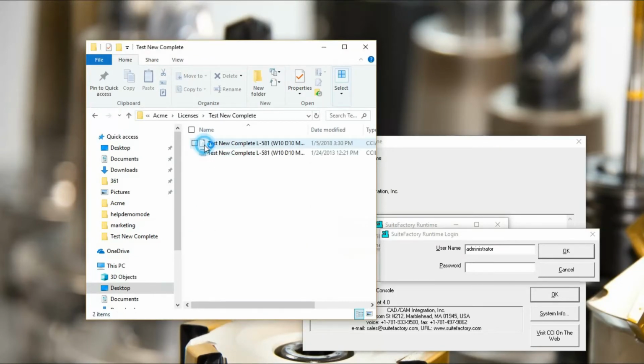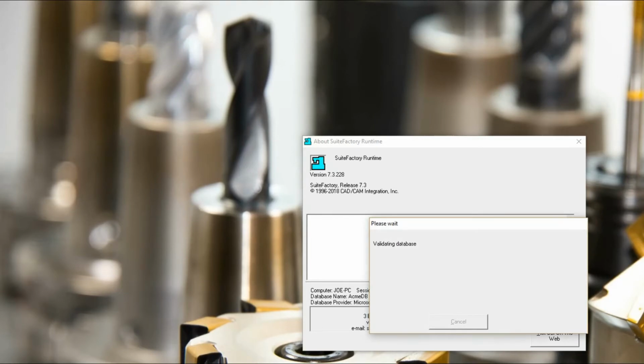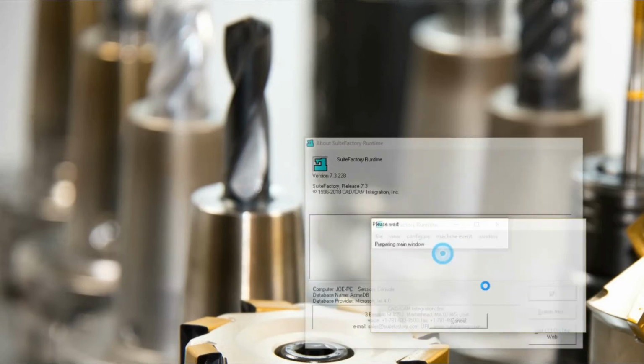After starting Shop Floor Manager you will need to log in as administrator, which may require a password. After logging in, you will see a notice indicating that you need to enter an activation key. You may also see a reference to when the license expires. Click the OK button and let Shop Floor Manager start up. This may take a few seconds before Shop Floor Manager runtime is displayed.